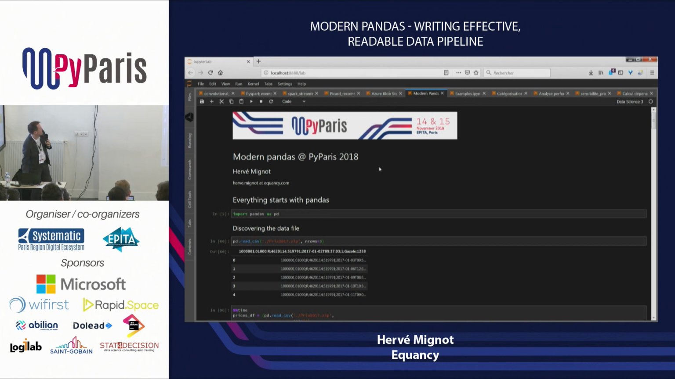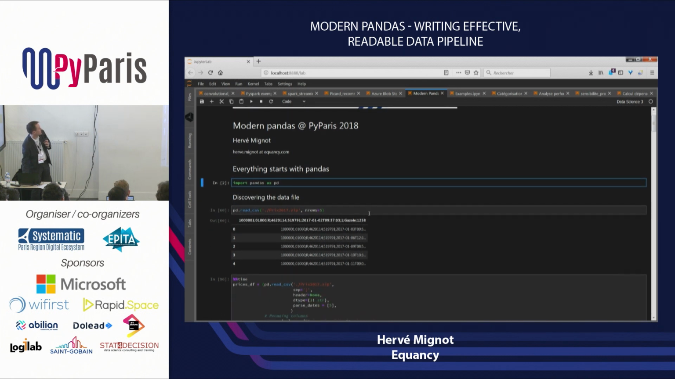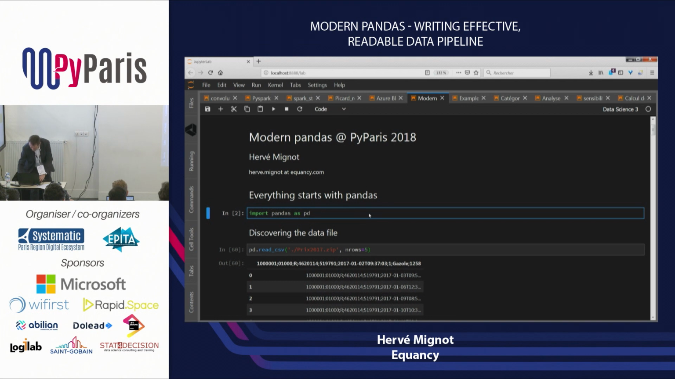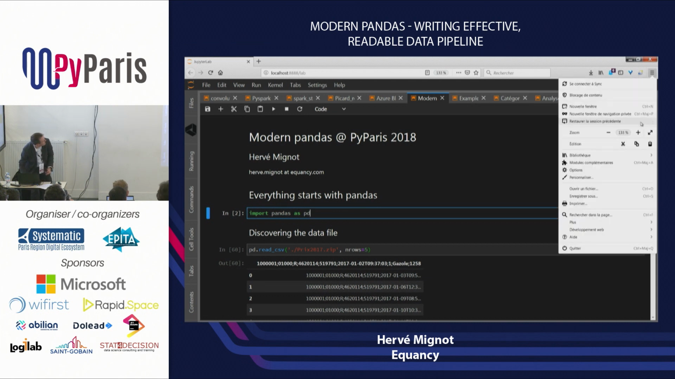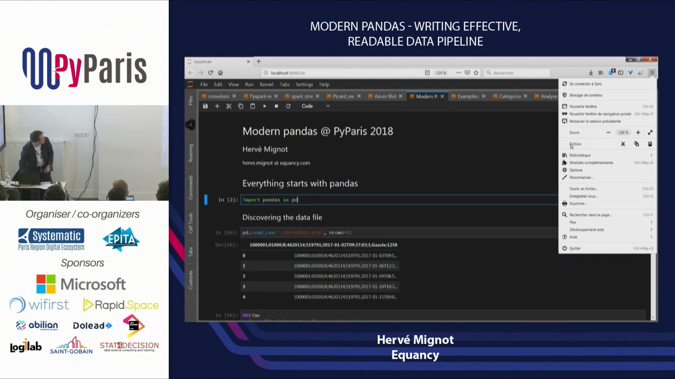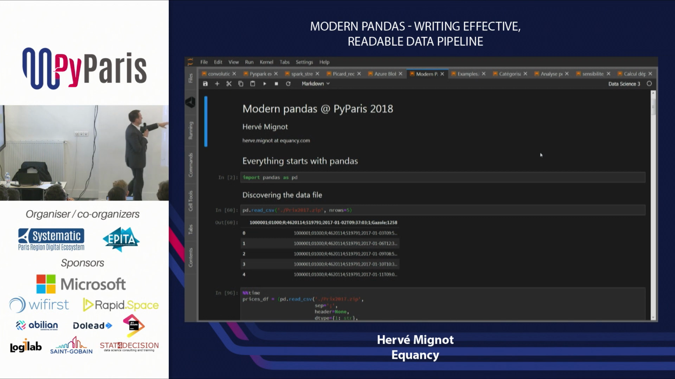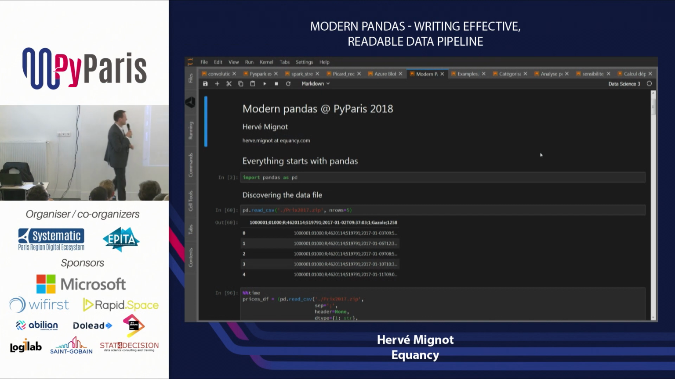Okay, so everything starts with Pandas, of course. I'm going to zoom a little bit. I guess it's better for people in the back. So I'm importing the module, the Pandas package. And then I'm reading a few rows just to show you that this is quite a classical CSV file, a French CSV file, let's say, with a semicolon as a separator, and we have no header in this file. We will read it more efficiently just after.